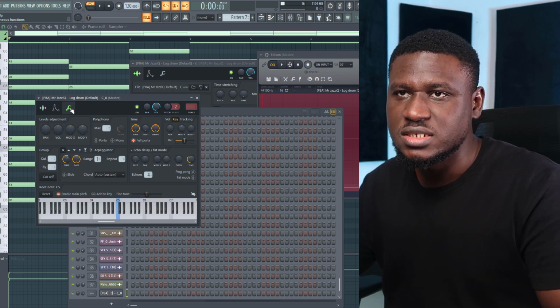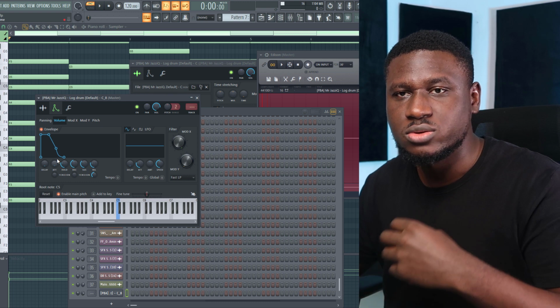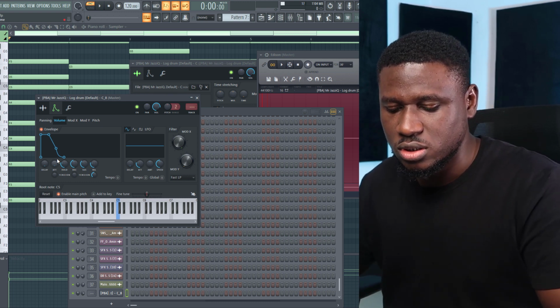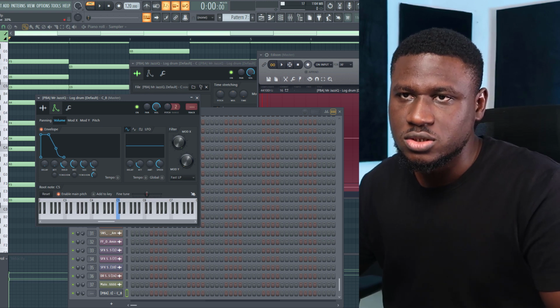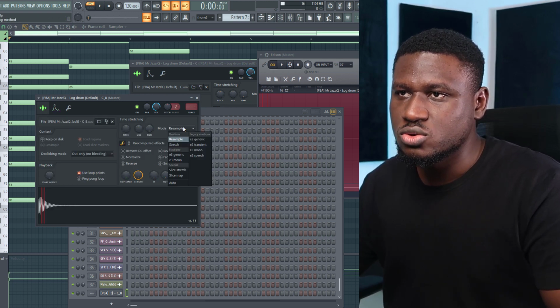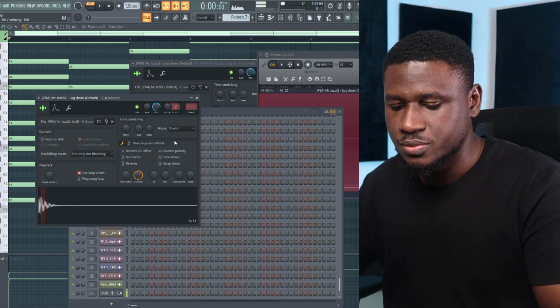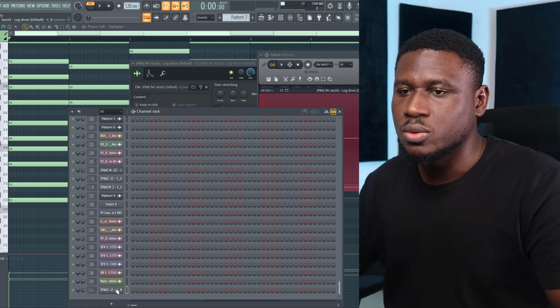We're going to use this envelope tool so that we can control how long we want the note to last and how short it should stay. Now we're also going to make sure it's in stretch mode, and then we can play our log drum pattern.